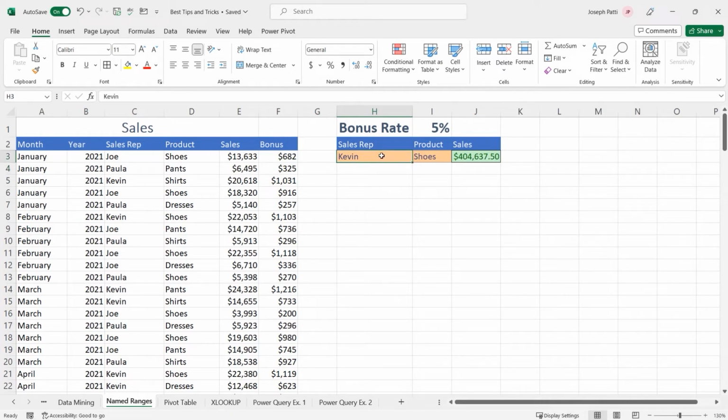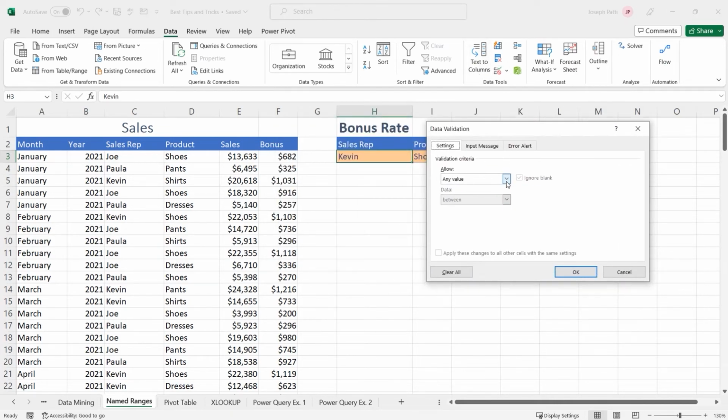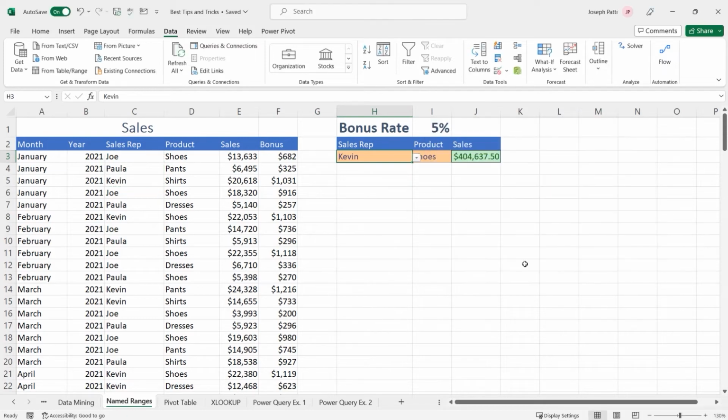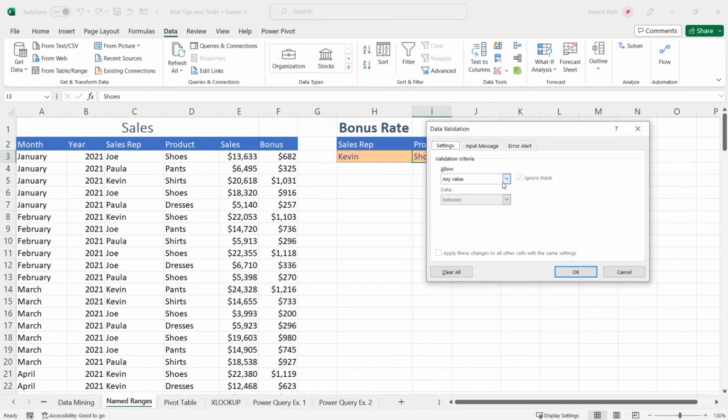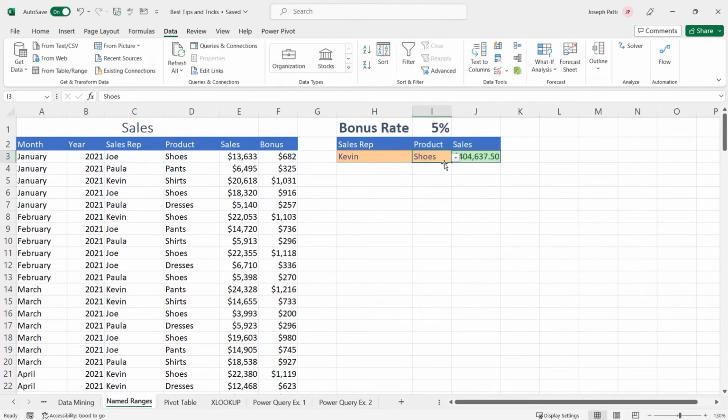And if you remember, we did conditional formatting last time. So really what we could do here is mix the sum if with conditional formatting. Instead, let's do data validation here as well. We're going to say that we want a list here. And the list is going to be Joe, Paula, Kevin, our 3 sales reps. I'll click OK. And then for the product itself, we can create another data validation, a list for shoes, pants, and shirts. That way we don't actually have to type it.